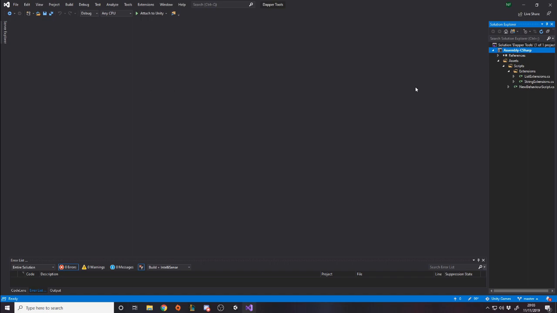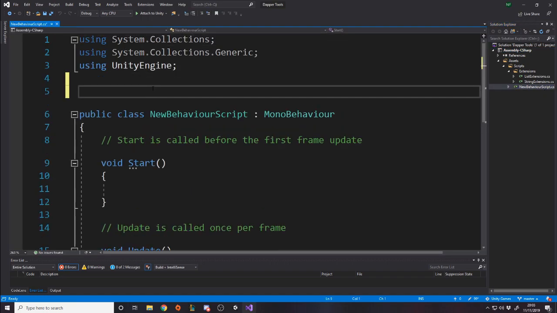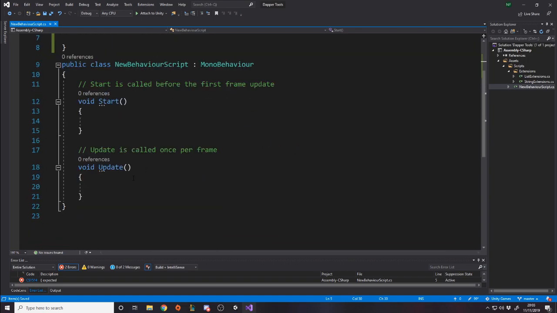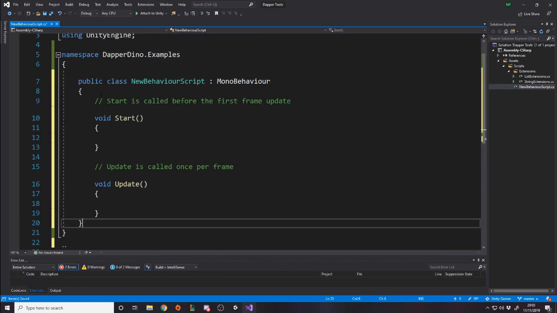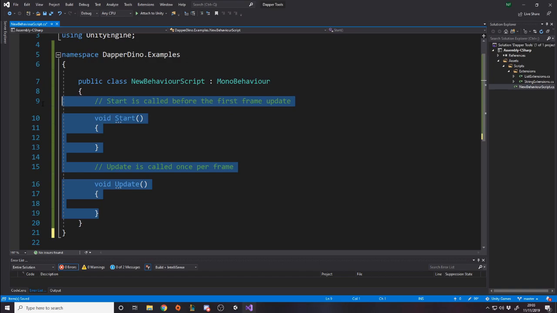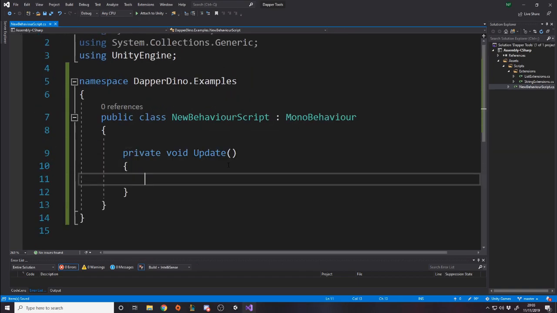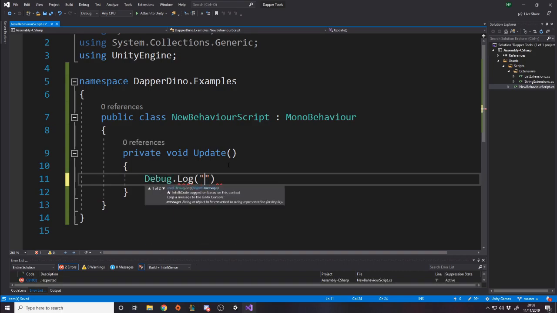Let's make the namespace be Dapper Dino, and instead of Dapper Tools, I'm just going to call it examples. I've not put it in a folder, but it's fine. What we want to do is try and use some of our code from our extension. So on update, Debug.Log, as we said hello before, hello dot WithColor. Now it's not there, right? So we do WithColor.